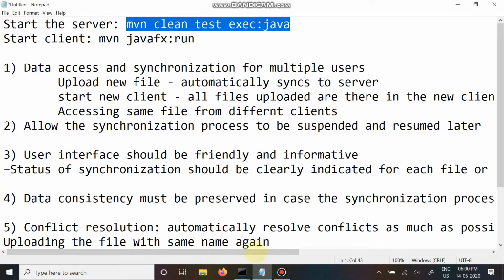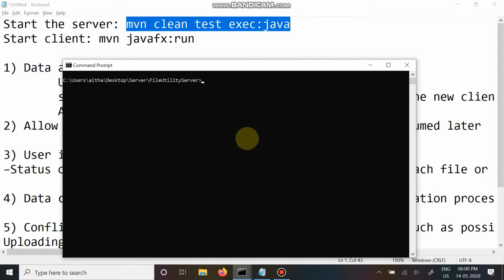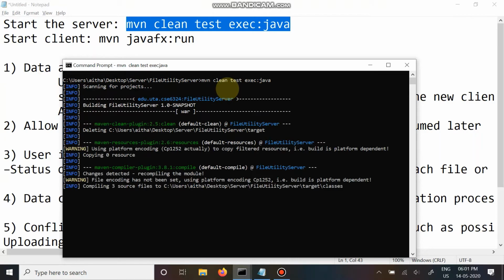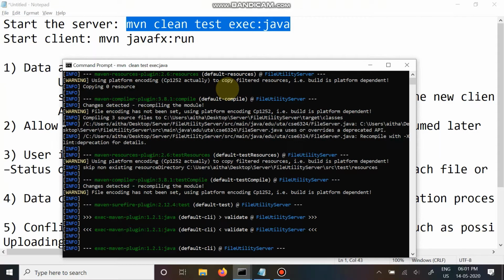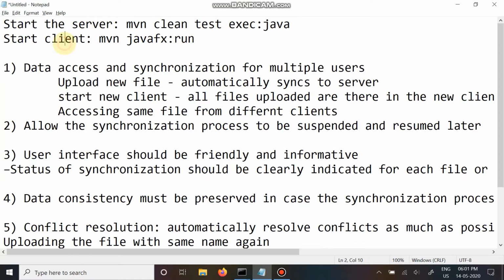I've opened the command prompt here, and I've navigated to the server folder, and I'm going to just run this command. As we know, it needs Maven to run the command. And now the server is up and running and will be running throughout this demo. Next we'll start the client.